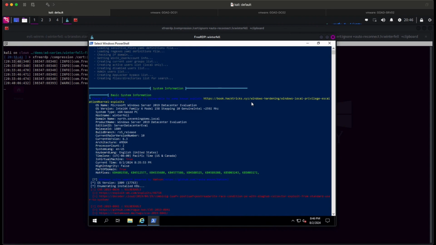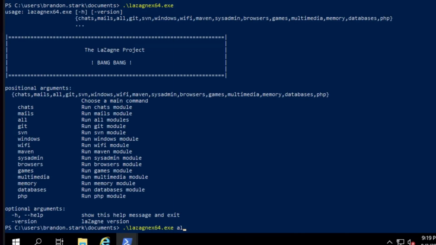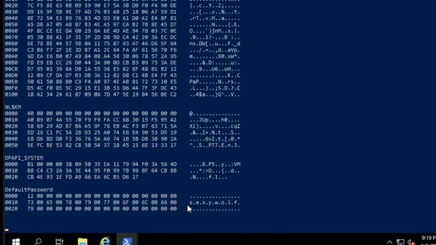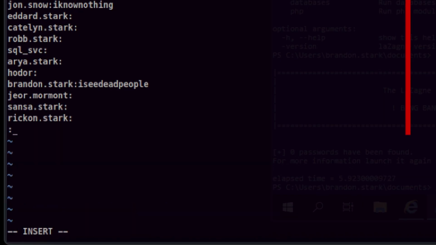Password reuse is a common attack path in Active Directory chains, so let's double check other credentials using another tool. I'm not sure how to pronounce this though. There is a default password. Let's spray it across the users. I'll add that to our password list.